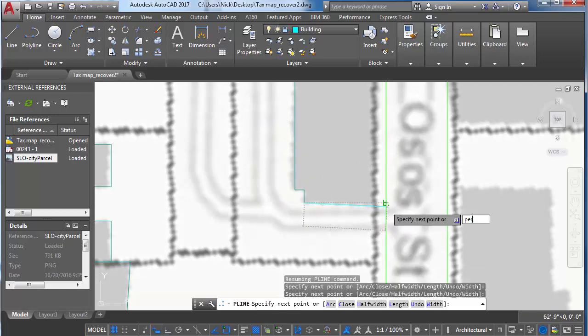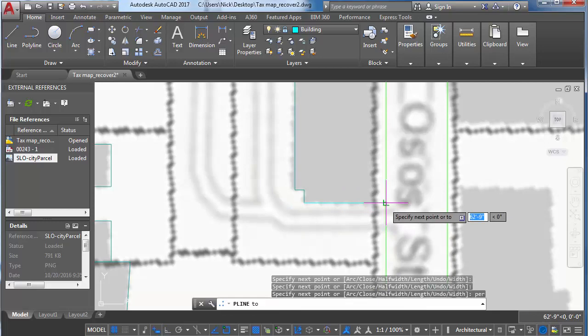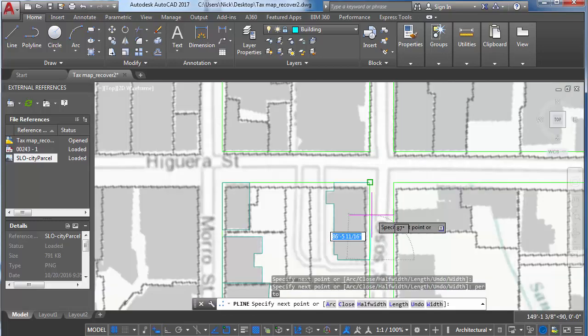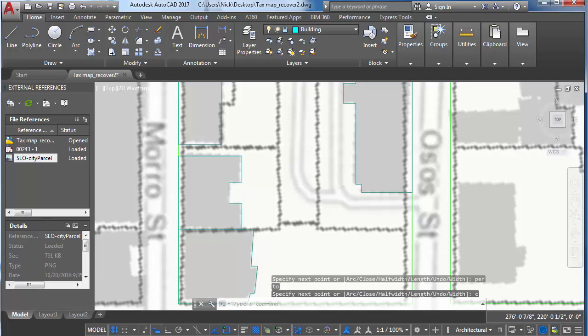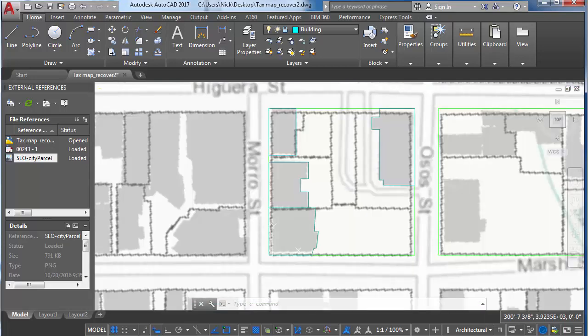Type per for perpendicular, click, and type C to close. We've now finished our first block, and we'd simply repeat this process for all the other blocks. Let's turn off the parcel map for now.